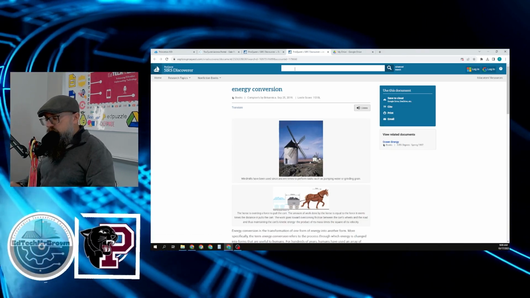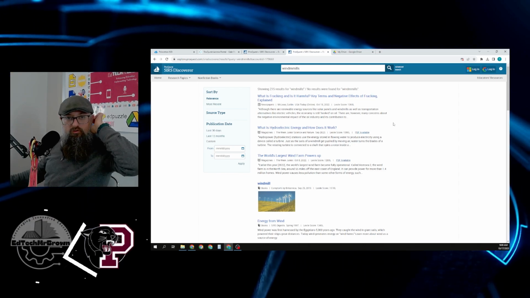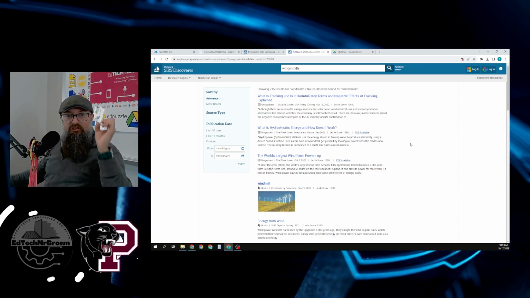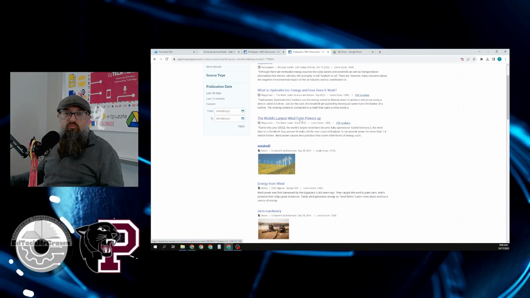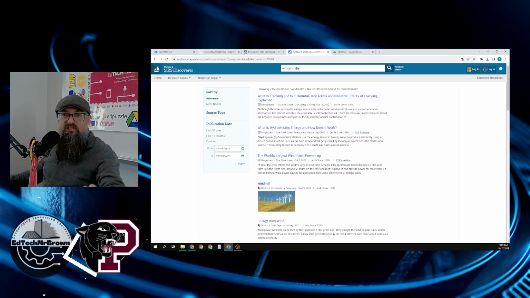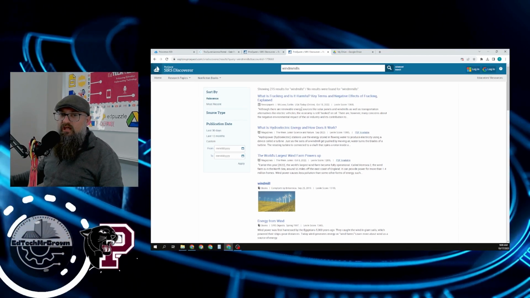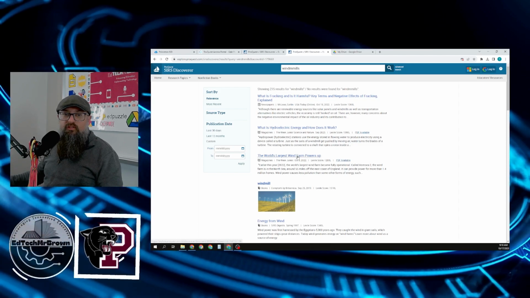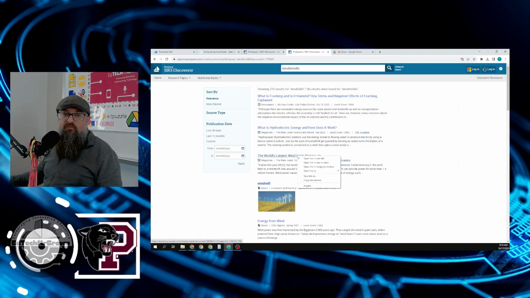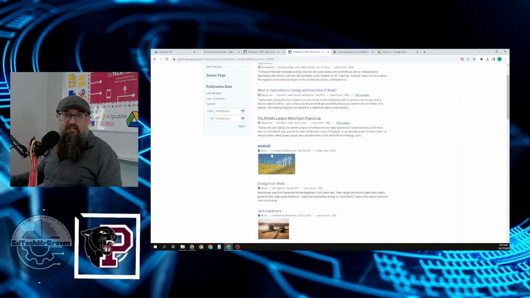Windmills. We're going to search windmills now. Fracking harmful, hydroelectric energy, the world's largest wind farm. There we go. So notice, this does not sound like something I want, right? Even though it came up, it doesn't sound like something I want, but this one does say it's about windmills. So I can right click, open that in a new tab, and go check that out in a minute.